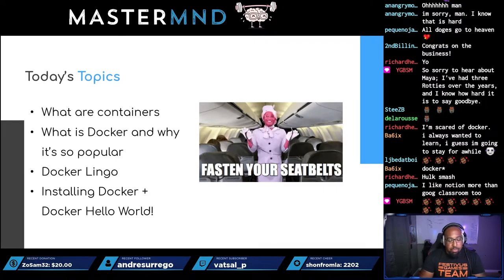We'll talk about that. We'll spend some time learning the Docker lingo, because there are a lot of terms in Docker, and it's really important to understand the differences between them and what they are. And then we'll get Docker installed and run the Docker Hello World container, just to get ourselves up and running.